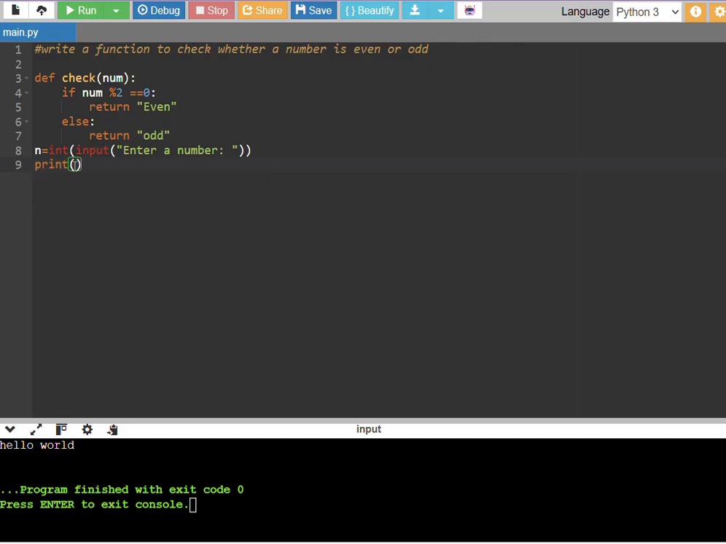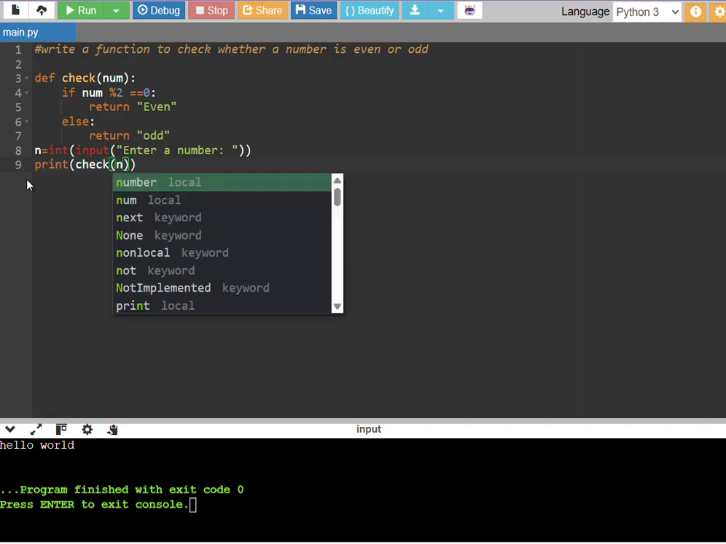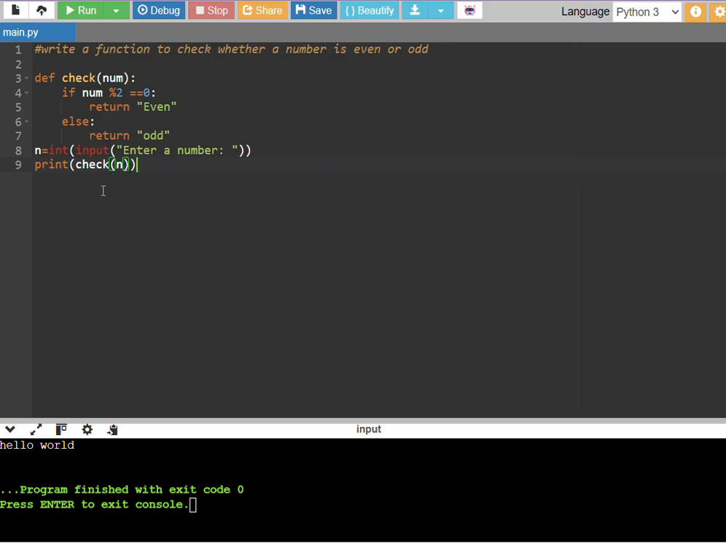Print, call your function name, and over here I am assigning this variable name. You can write num over here also, but when you assign something while calling, that means it is equal to that parameter, because this one is your argument and this one is your parameter. I hope you understand this concept, because I have taught it to you in the previous lecture.